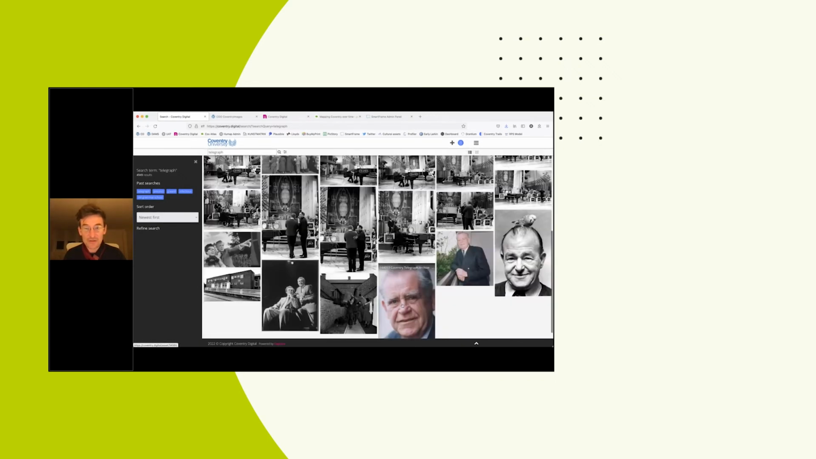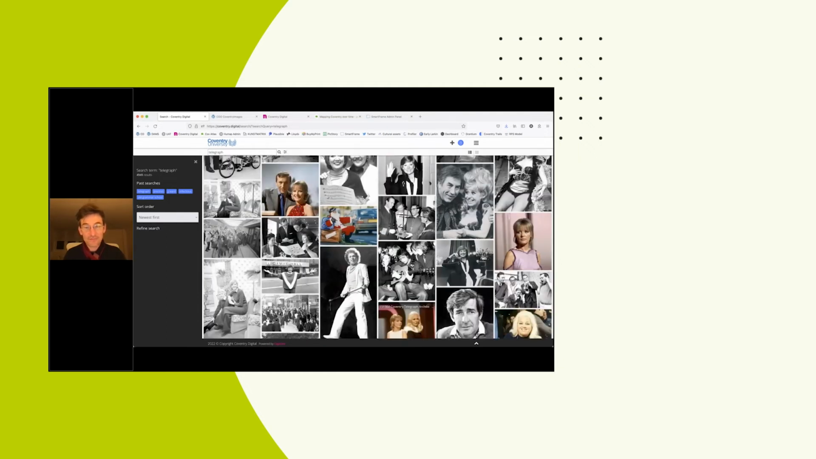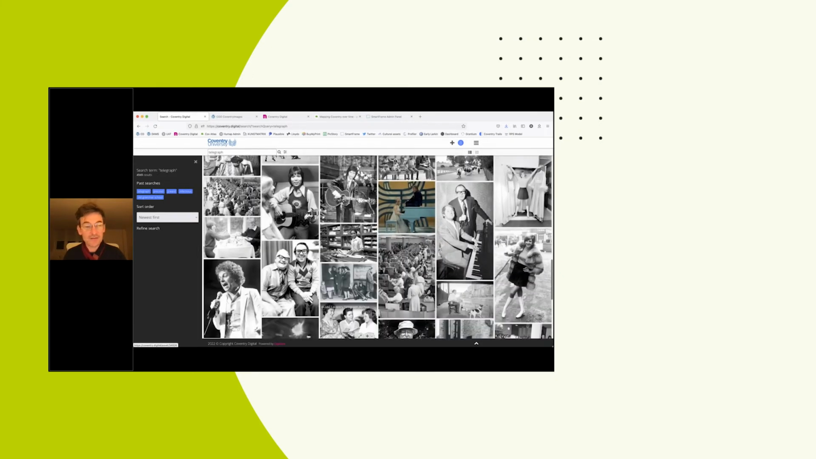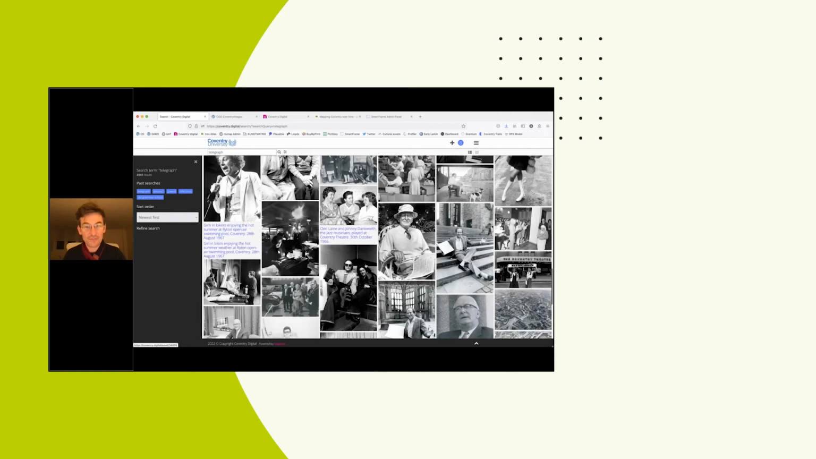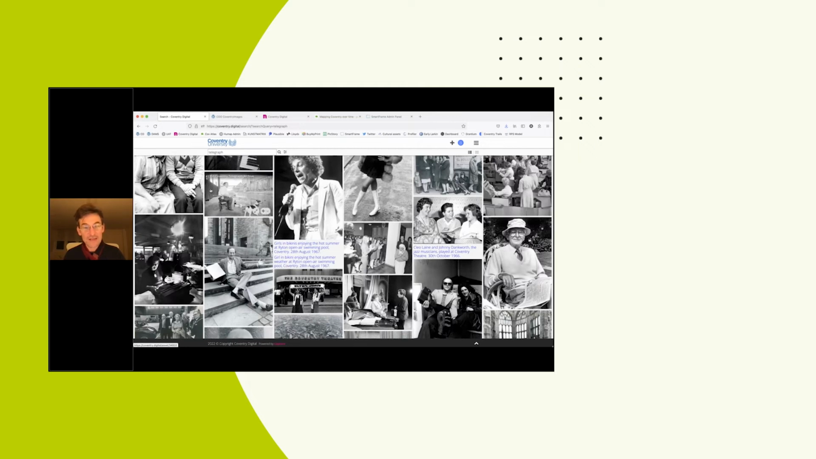All of these images are from the Coventry Telegraph archive. If you like royalty, famous people and cars, you're in luck, because there's tons of it that have come in, and this will remind people of the kind of Coventry that perhaps they grew up in. So I guess that's the front end. I'm going to go on now and quickly show you the back end.